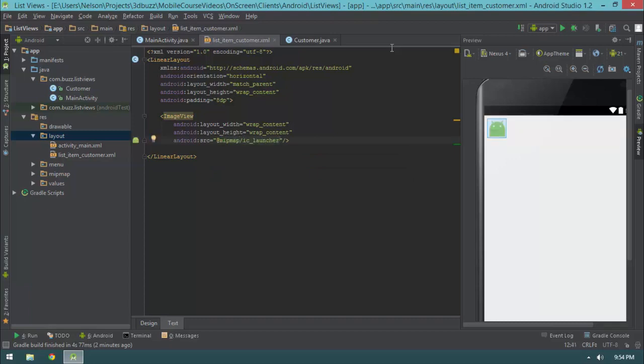That's what I use when I'm testing things out, because that image comes along with all the project templates. When I'm testing things out, I usually use the IC launcher as a sort of placeholder image.